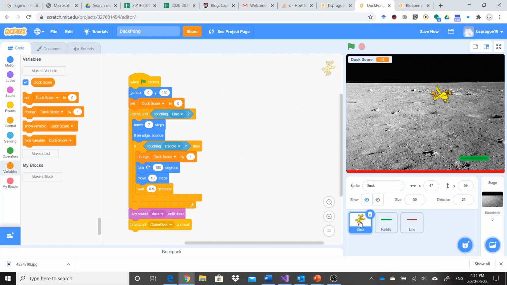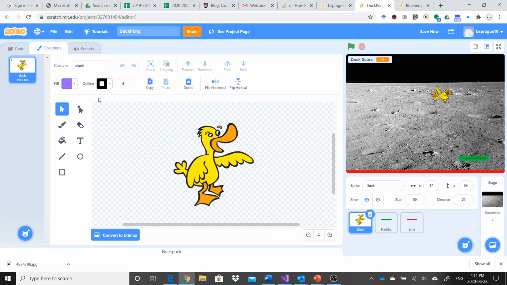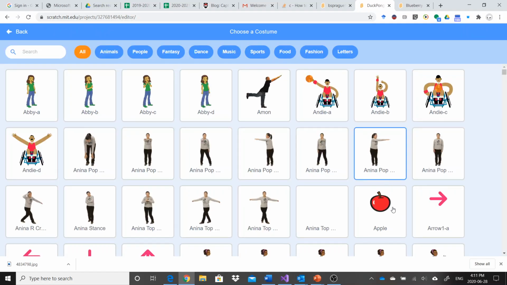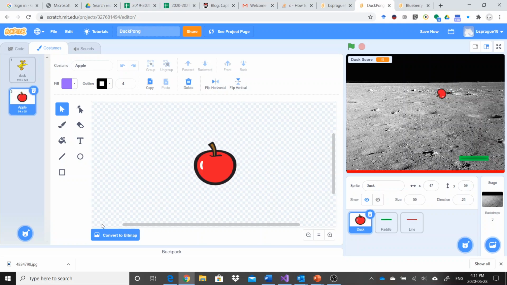I think I may even be able to change the sprite now. Costumes, that's the duck itself. There's only one image to it. Choose costume, and I'm going to change it to an apple. And now, instead of a duck, it's going to be an apple bouncing around. But it's still going to make a duck quack sound if it bounces off the wall.